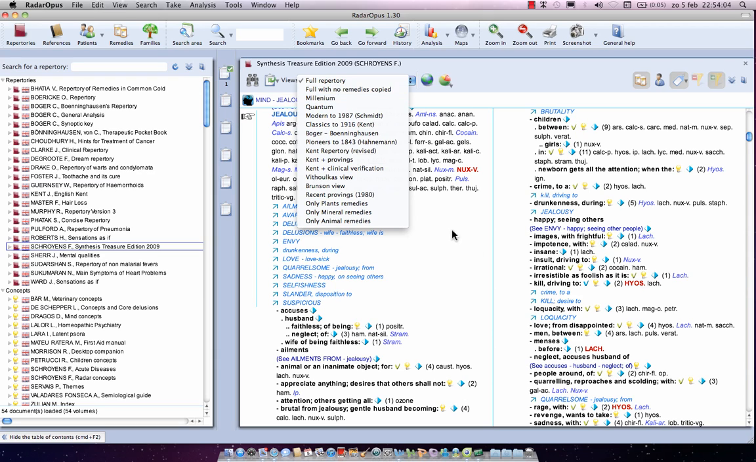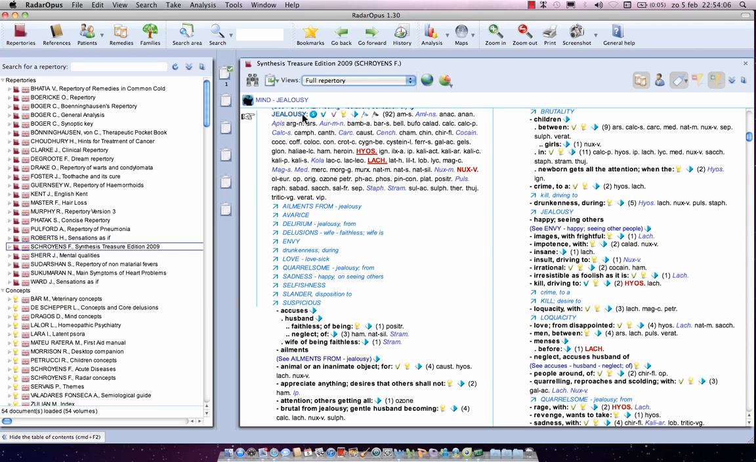Now, let me go back to the repertory, and we see this rubric Mind, Jealousy. It has 92 remedies. And here I have the Synthesis Treasure Edition 2009, and actually it's the Veterinary Edition. There should be a V behind it. So this rubric has at the moment 92 remedies.